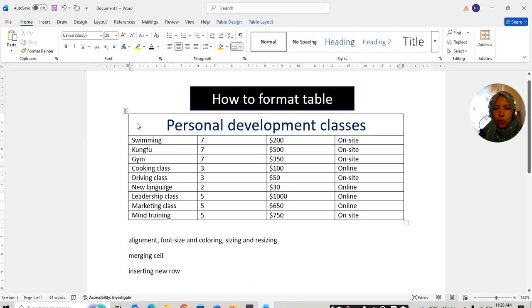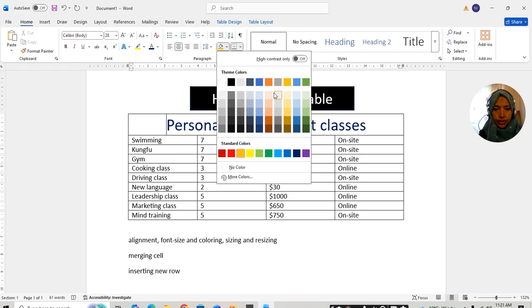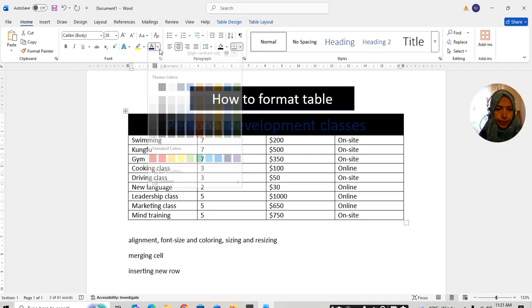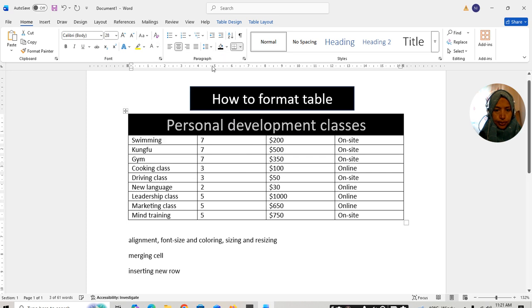It would look prettier if we fill this row. How do we do that? To color fill, click on this one. Then you can select any color you want. Make sure that the contrast is good. I'd like to change this one to white, so the contrast is very good.